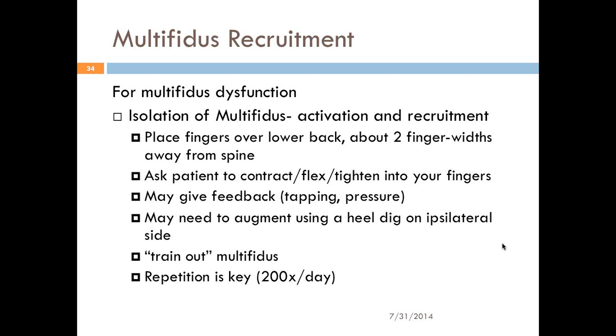Most patients do not know how to just contract those muscles, and you have to give them a little more feedback. So you might put some pressure there and say, okay, can you feel my fingers? I want you to contract into my fingers. Or you can tap the area and see if that will help them. They still might not be able to contract the multifidus. And if they can't contract the multifidus, then we're going to use the other core muscles to help them.